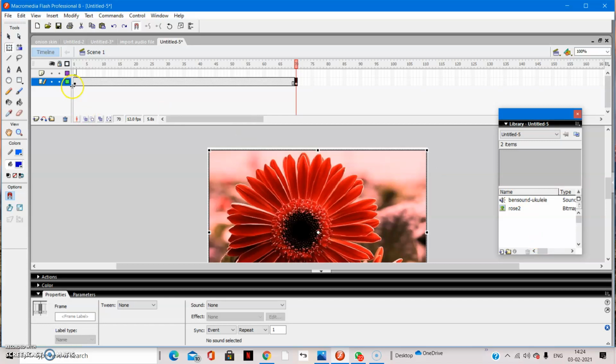So the first layer should be your flower, any image that you place, and you set a timeline frame of 70 or 75 according to your choice, and give a right click and give insert keyframe. Now in the second layer I'm going to place the track. To place the track, you go to library, click on the sound, and just bring your sound to the stage.